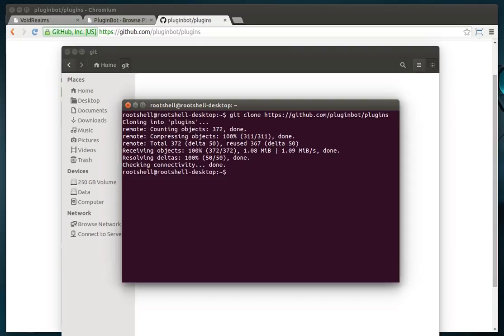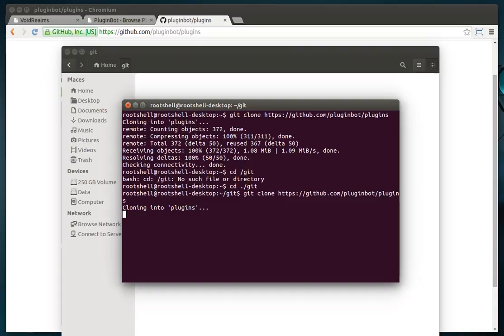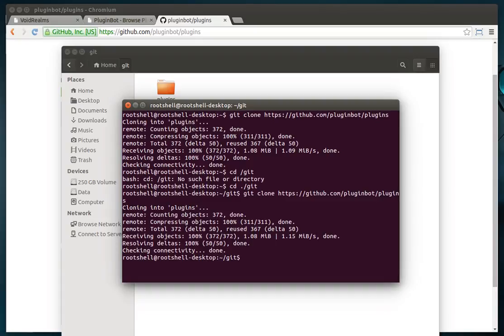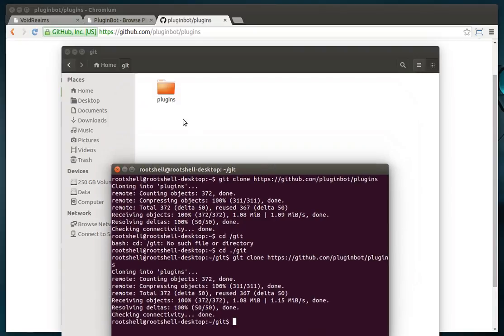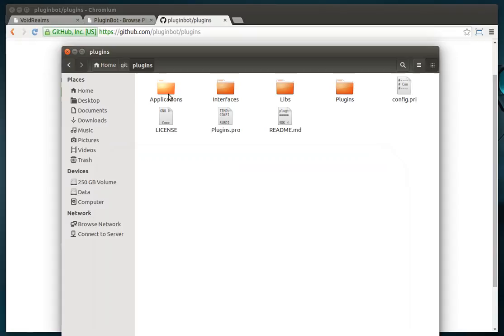So what we're doing now is we're just doing git and we're cloning it in here. And did I do it in the wrong directory? Haha, I did. Darn it. I always forget to do that. There we go. Clone that again. See, we all make mistakes. So, now we've got our plugins folder.